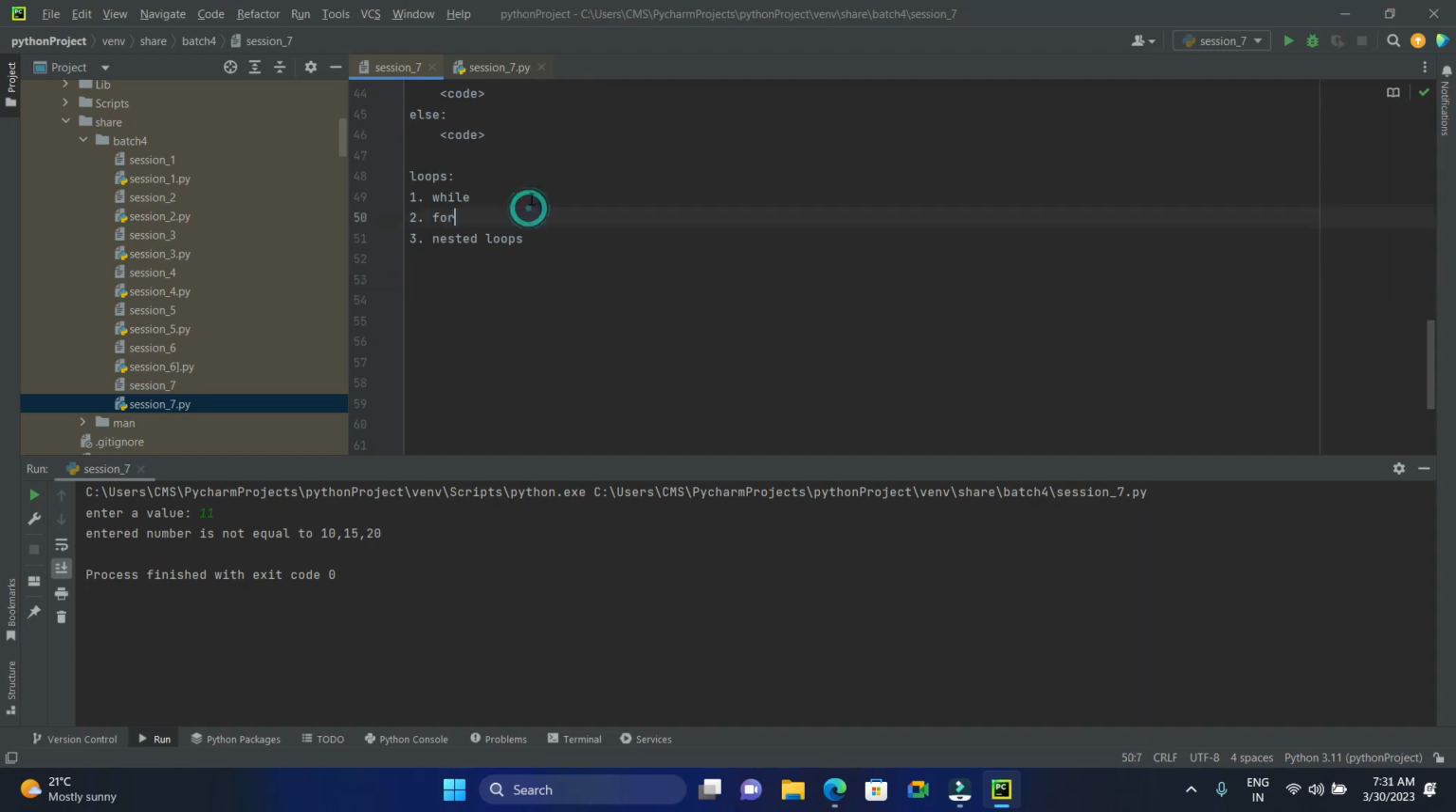So what is the main thing with the while loop? In general, it repeats a statement or group of statements while a given condition is true.